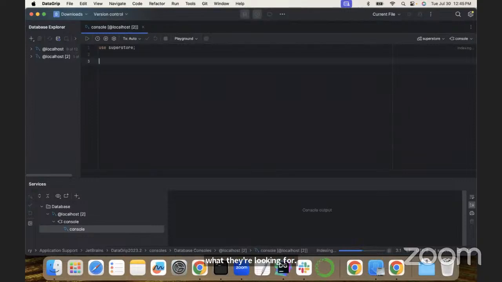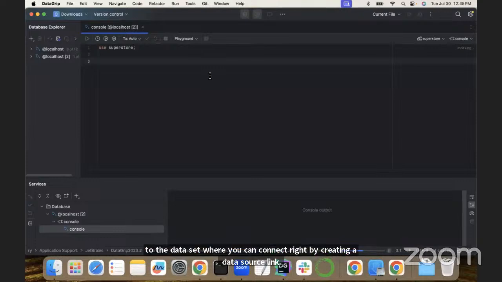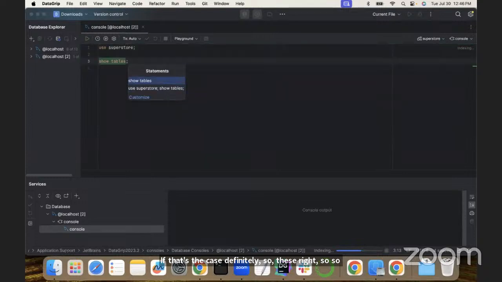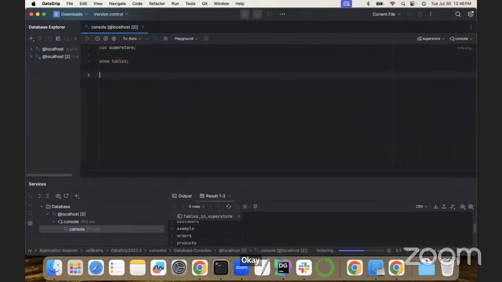And the first thing you want to do is understand the data set, right? If your interview is just giving you, let's say, a link to their data set where you can connect by creating a data source link, if that's the case, definitely show these queries, right? So show tables. Definitely run these queries so you can show them that this is a normal way of inspecting things, right?